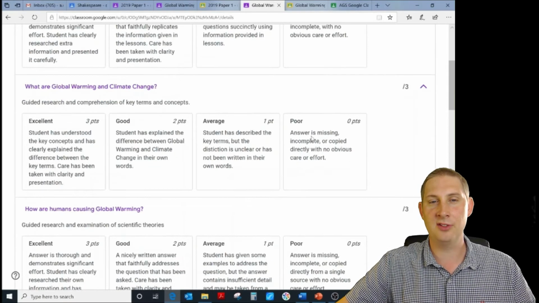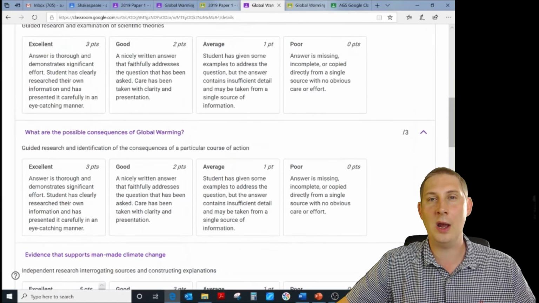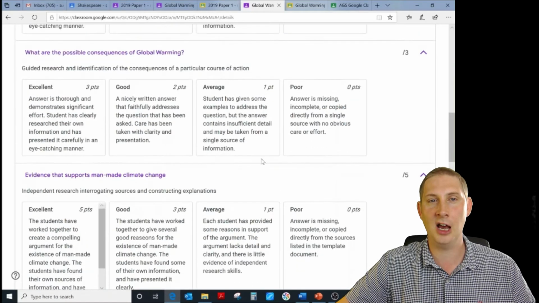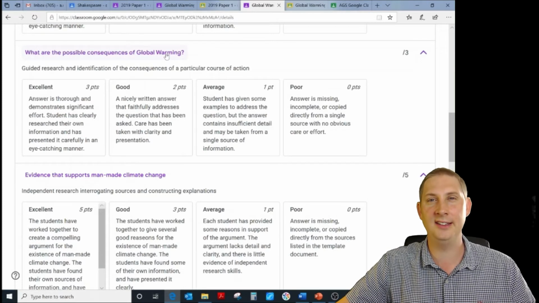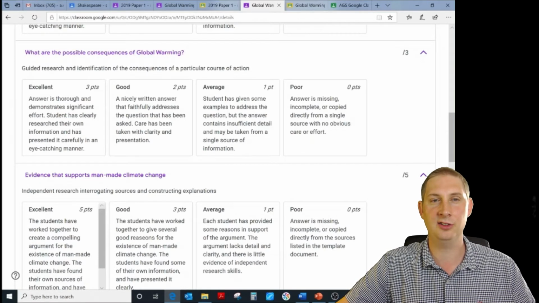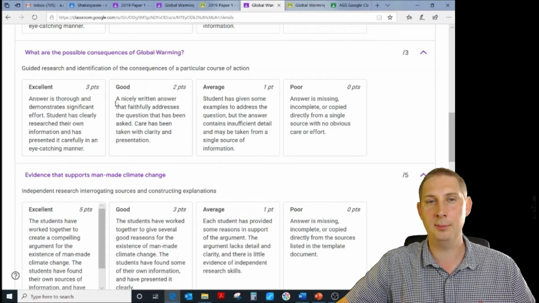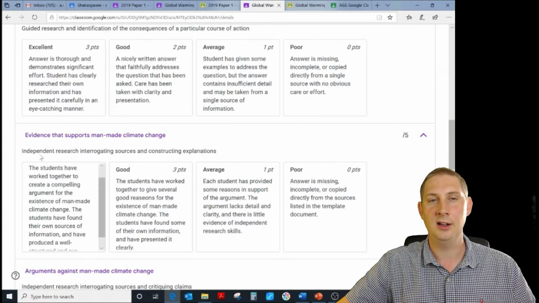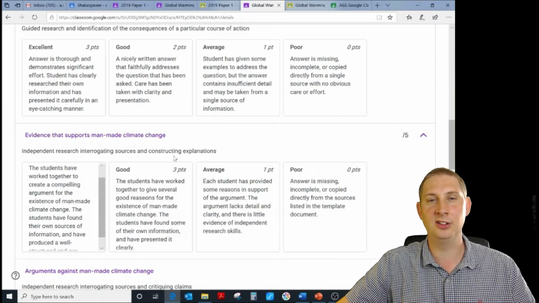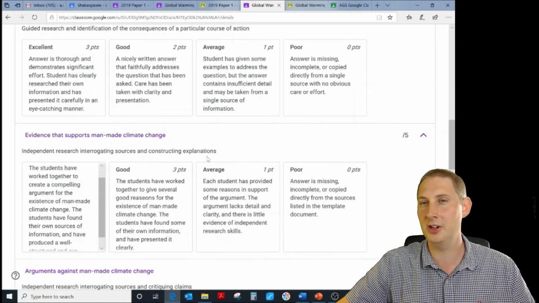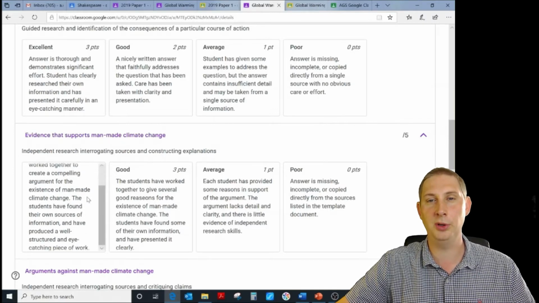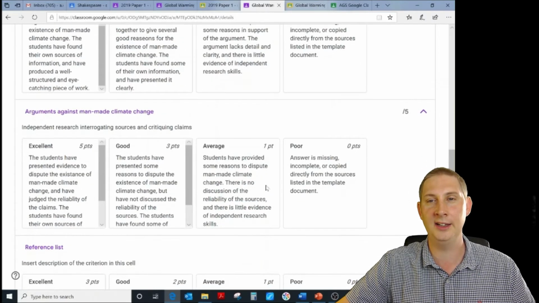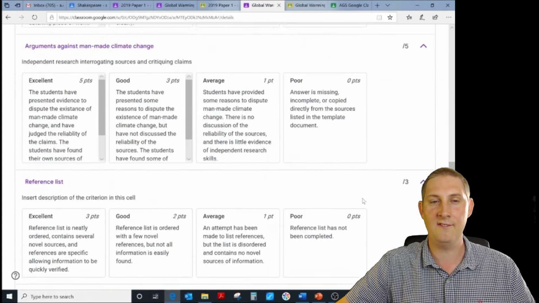The nice thing about the rubrics is you can decide on the weighting of each section. So possible consequences of global warming, very easy to find online, actually fairly straightforward, only worth up to 3 points, while independent research interrogating sources and constructing explanations a much higher, much harder task, certainly at Key Stage 3, up to 5 points. So you can assign the points values as you see fit.